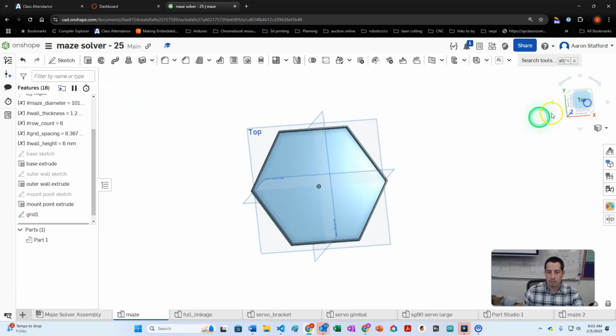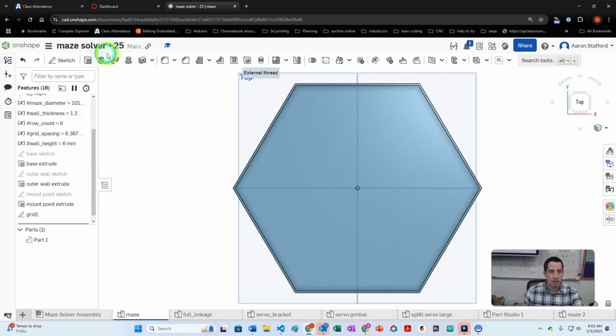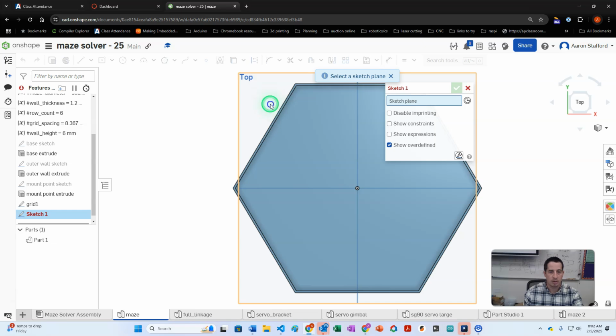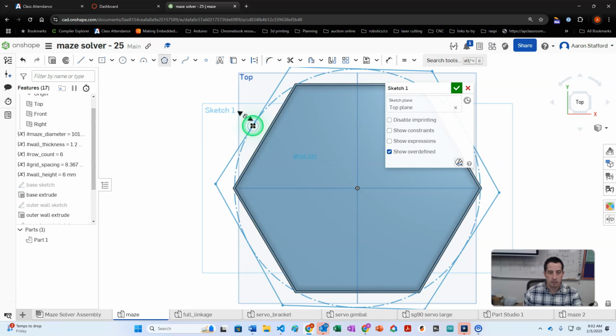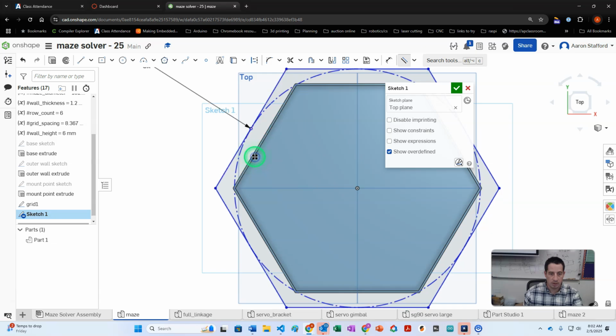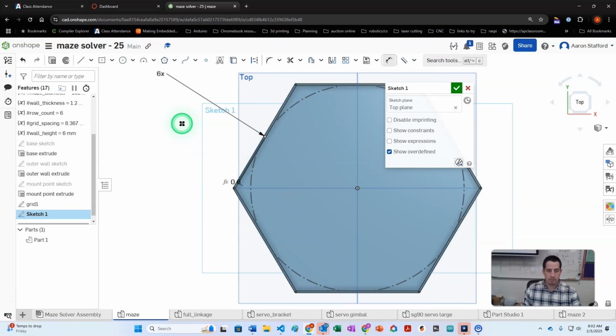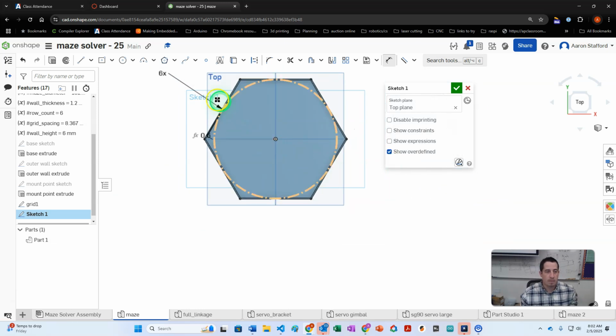Okay. And we're going to make an inscribe polygon. So let's go ahead here. I'm going to do 6 of them. I want this to be parallel, so I'm doing the letter B to go parallel. And I'm going to set this distance to be the wall thickness divided by 2.